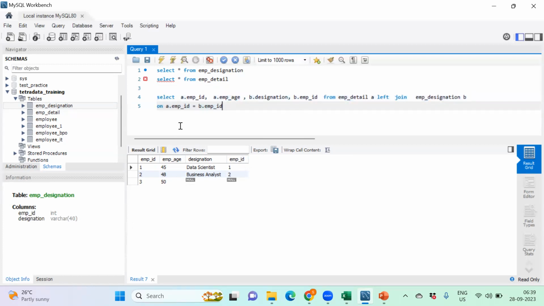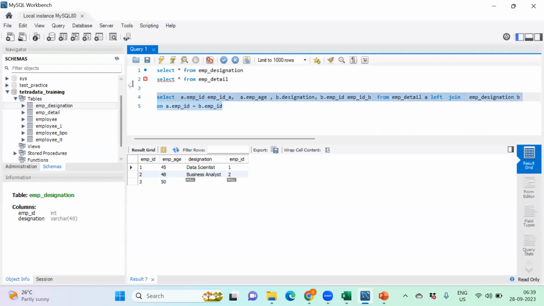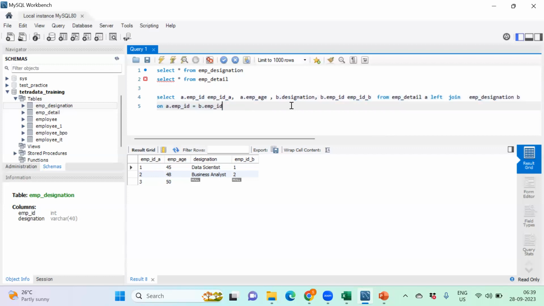For simplicity, I can alias the employee ID from the first table as employee ID underscore A, and over here we can alias employee ID underscore B, meaning which data is from which table. Let me rerun this. I can see employee ID A, employee ID B. Okay. Any doubts so far?